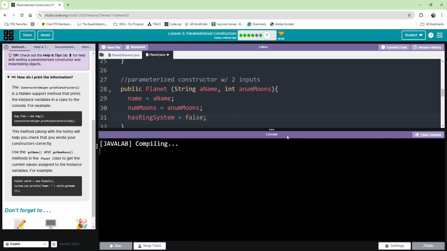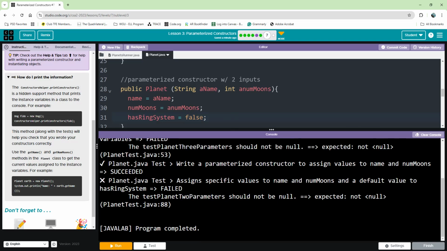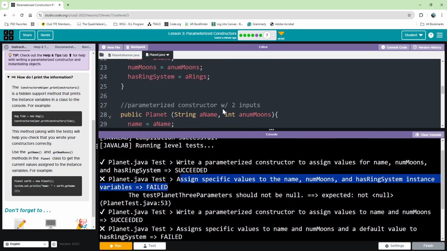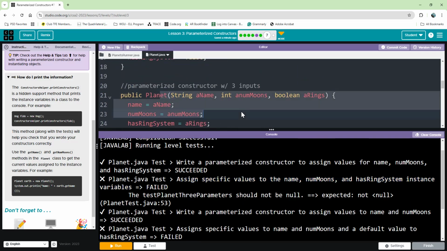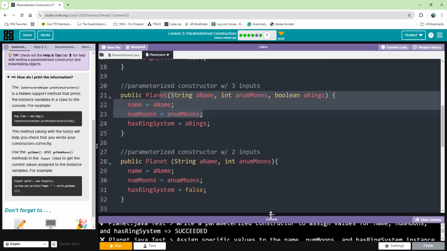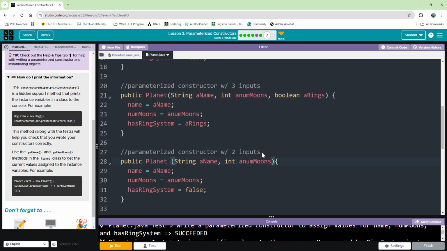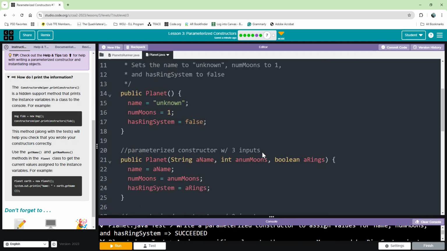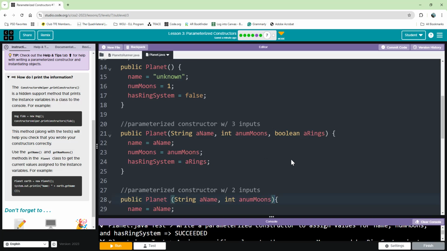Let's go ahead and test this. Might get mad just because I did a lot of stuff there. What did I miss? They want me to assign specific values to name, numMoons, hasRings. Okay, that's weird. Did I not do that yet? I did do that right here. And then specific values. Assign specific values to name and numMoons, default value. Okay, so I think this is the problem. I got rejected here, and I think I know why. Actually, I'm not sure why. I mean, I basically have everything they want me to have.